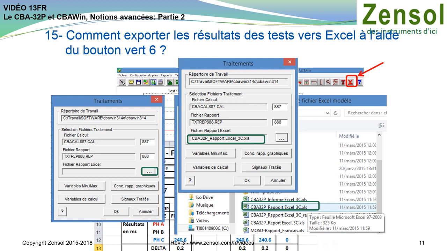Once the test has been completed, to view your results in your Excel report, simply click on the red cross to export. And you'll see the data appear in the report. The link between Excel and CBA-Win is made in this way.